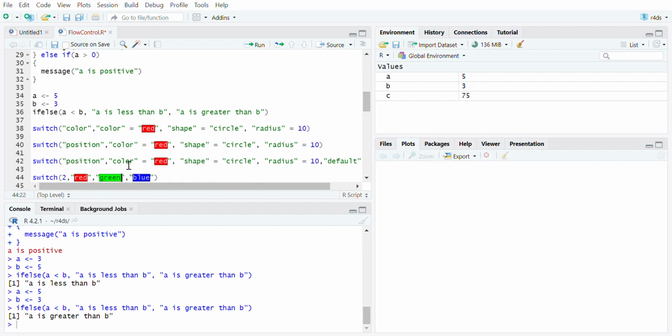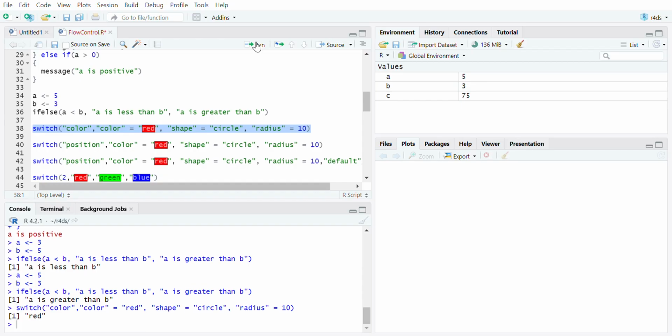Now next we are going to see the switch statement. For the switch statement you have the switch keyword, then the bracket, then the actual value of the switch statement is the first one. Then comma, if the value is color, then you print red. If the value is shape, then you print circle. If the value is radius, then you return 10. Now let's execute this statement and see what is returned. It returns red.